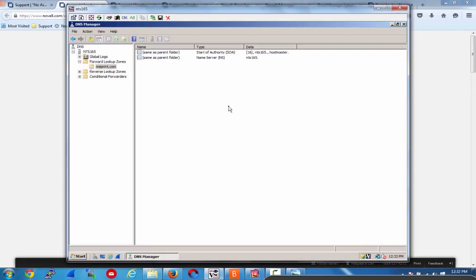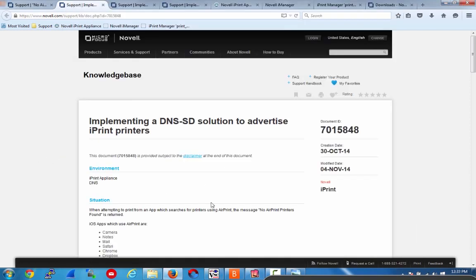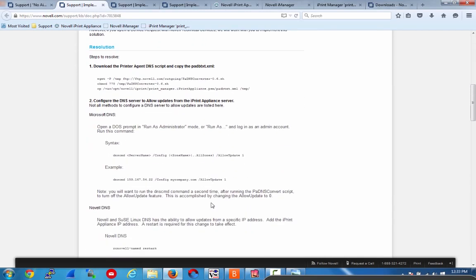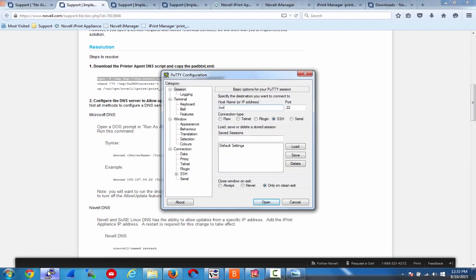And what I'm going to do is follow this TID, which will populate that DNS server with printer records. If I scroll through this TID, the first step is to download a script. We need this script because the way in which the records need to be created are very specific, and I'll be showing you those records later on, and you'll quickly learn you don't want to create the records manually.